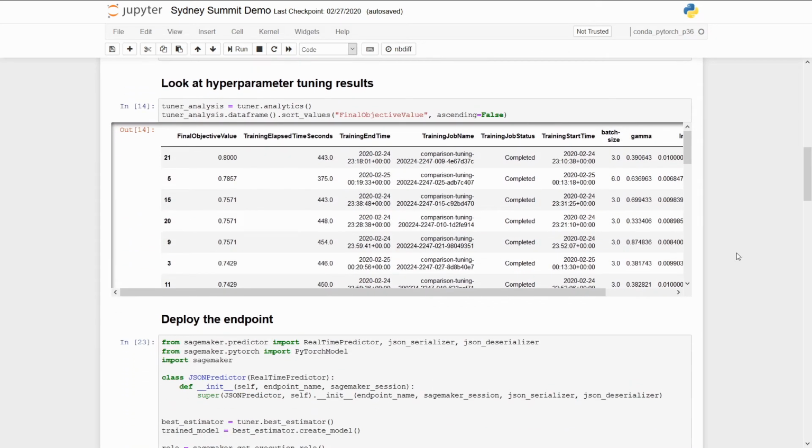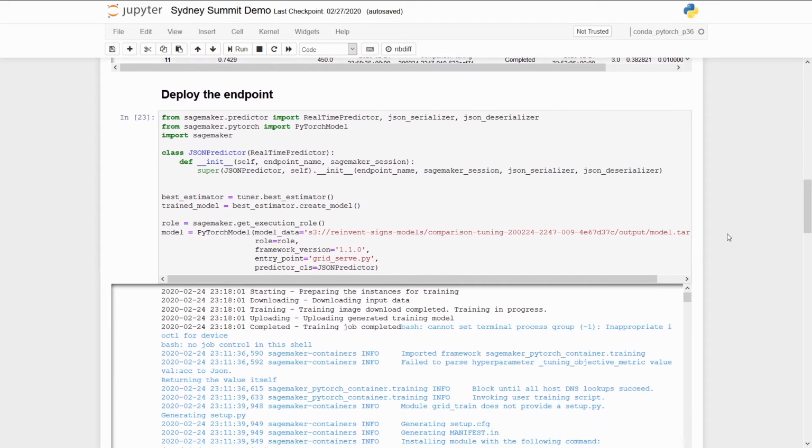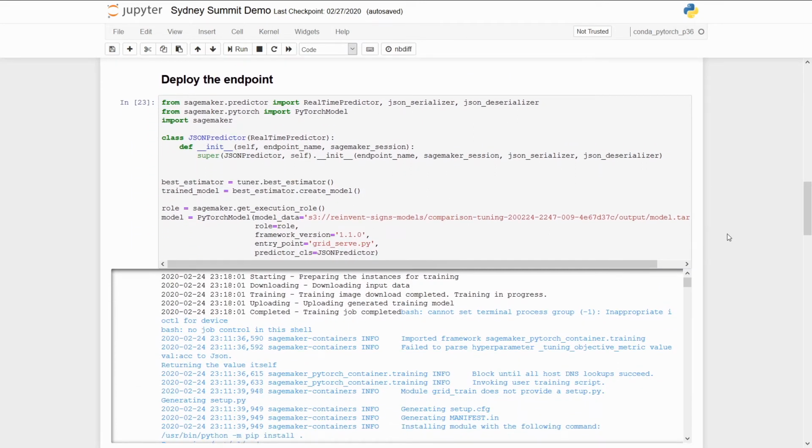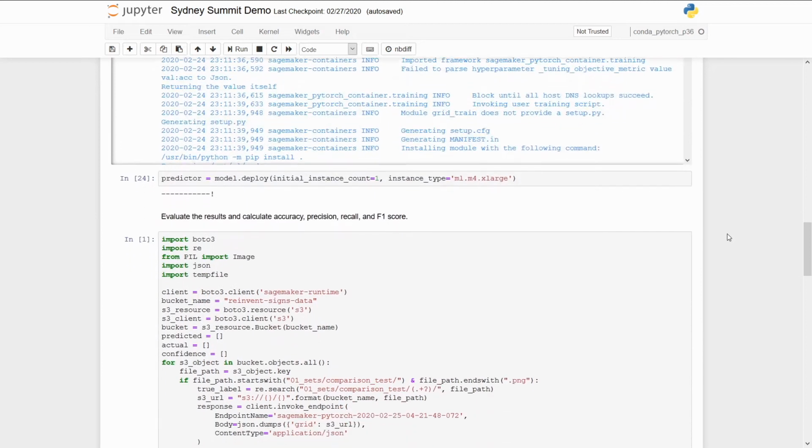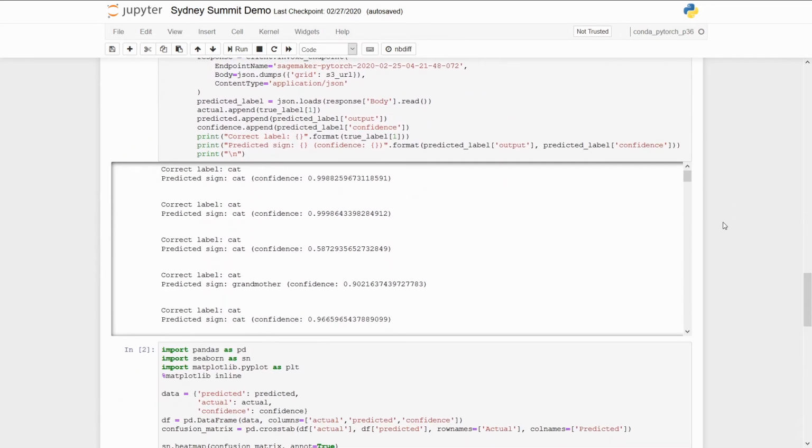Once the hyperparameter tuning is finished, SageMaker can helpfully display this table with the results. And the top row right here, the one with 80% of final objective value, is our best performing model out of the hyperparameter tuning jobs. So this is the one that we'll actually use to deploy the endpoint, which is what the next cell of code does down here. Once the endpoint has started up, I then go ahead and apply inference to all of the images in my test set.